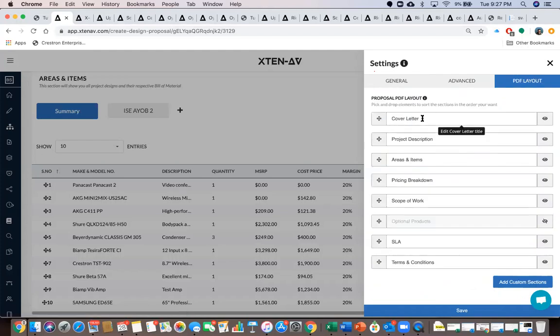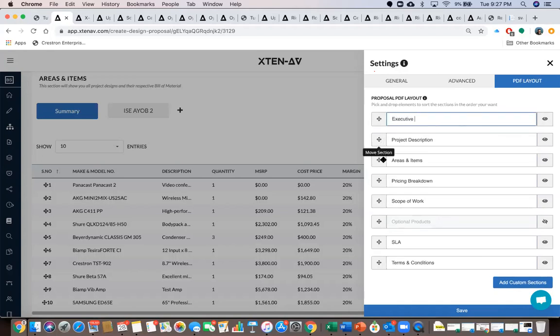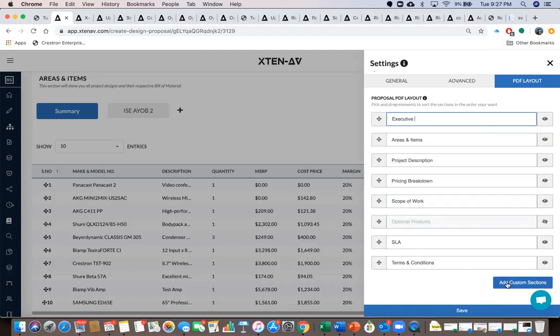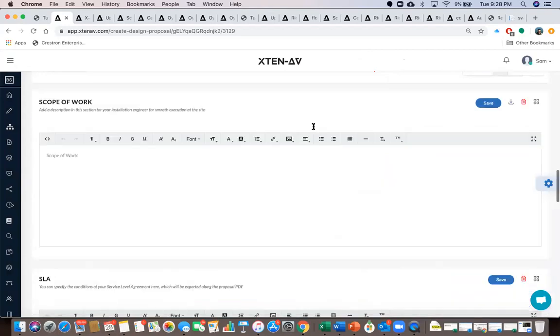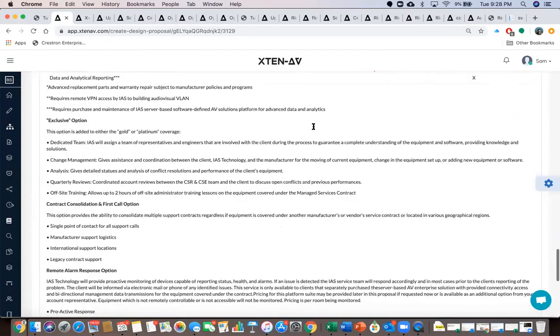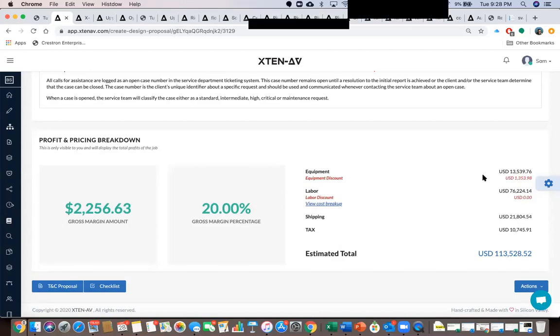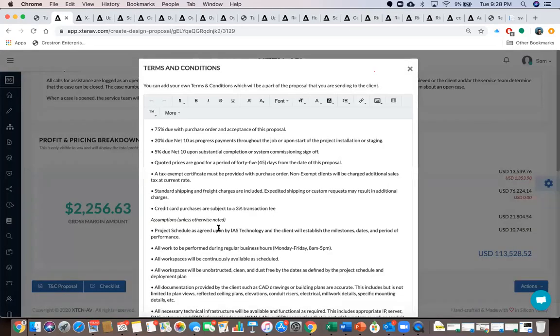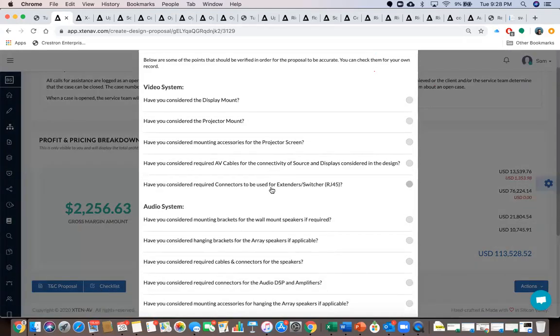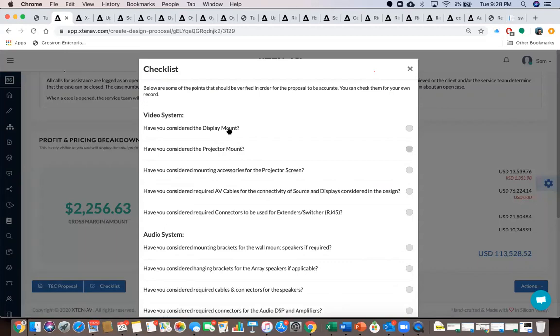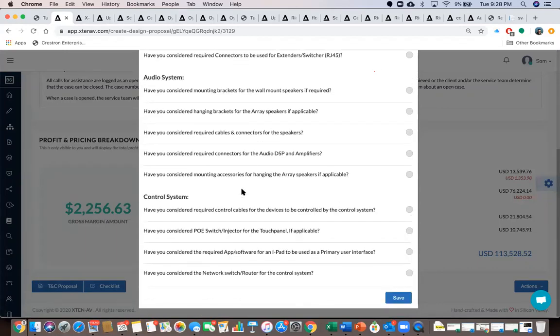And again, the PDF layout, you can customize how the PDF is going to look. You can change the name of the default sections. You can move them around where you want to see them. You can add custom sections, like if you want to add company information, you can do all of that. It's pretty simple. And then you have the SLA section, then you have the profit and pricing breakdown section. Terms and conditions are here as well. Then we also give you a very nice checklist where you can just make sure that you have not missed out on certain important items like mounts or projectors or some things like that.